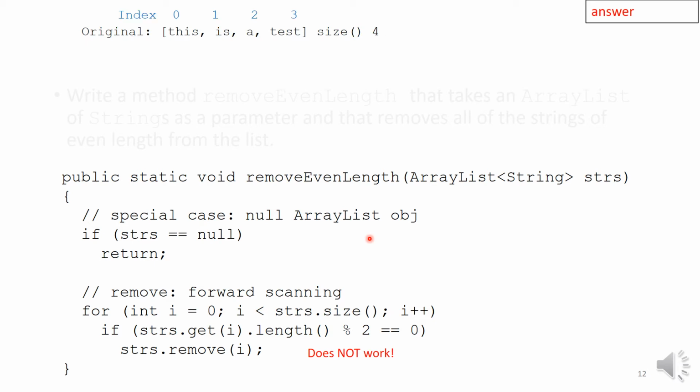I'm marking the indexes. With forward scanning, i starts from 0 and string this is checked first. Since it has 4 characters, this will be removed. After the remove, strings after this will shift automatically to close the hole. So now we have is at index 0, a at index 1, and test at index 2. Size will be 3 now, and the last valid index will be 2.